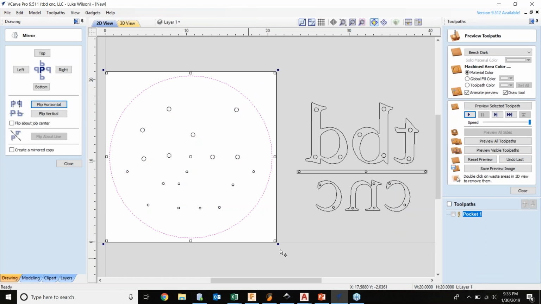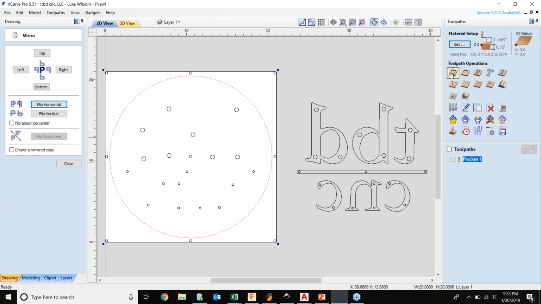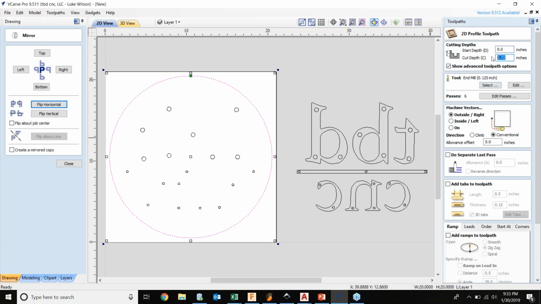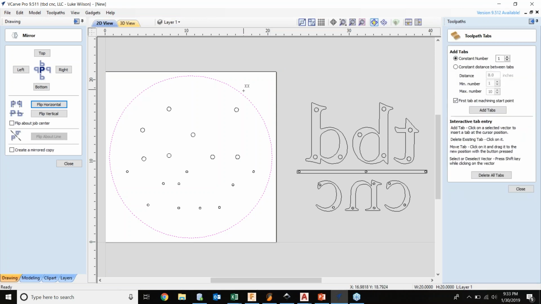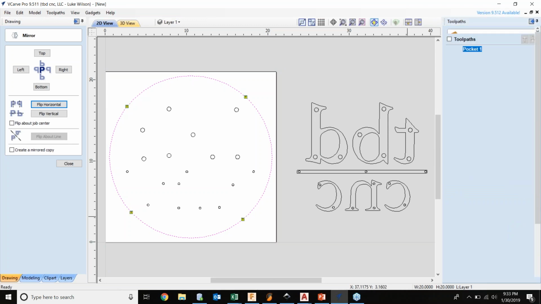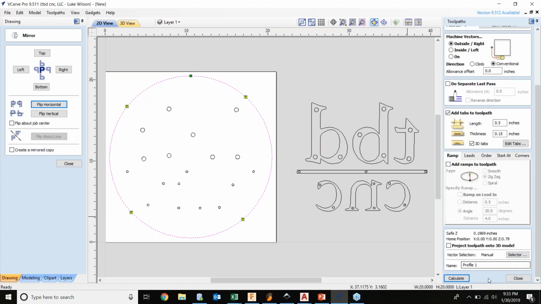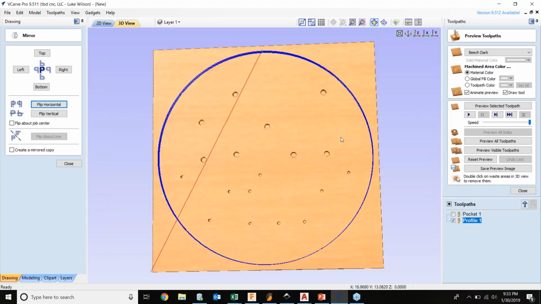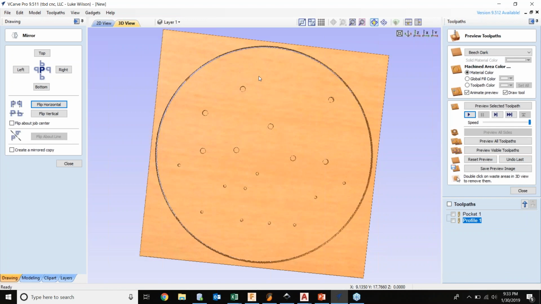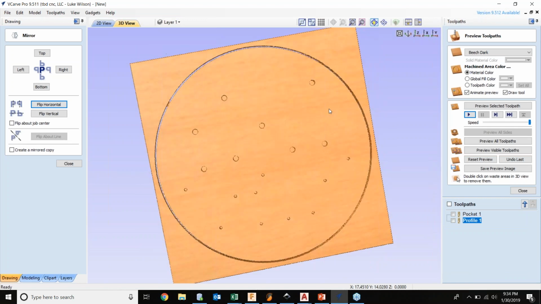Come back over here. The second thing we're going to do is cut out the outside. Again, this is on the first workpiece. So our cut depth, we're going to set to the depth of the material, which is 0.72. We're going to use that 1/8 inch bit again. We're going to add tabs, and you can place those manually. So I'll just put a couple around here. Calculate that. Preview it. So that's cutting out our piece.